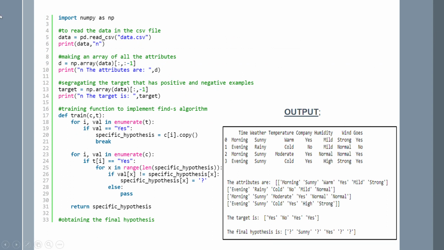So here is a basic program that can be implemented in any Python platform, such as Spyder or Jupyter, etc.